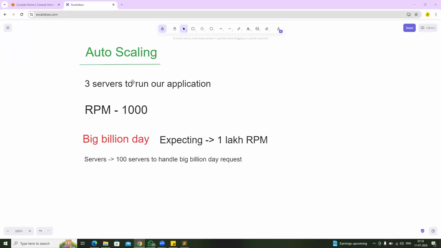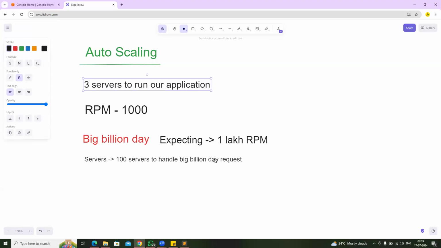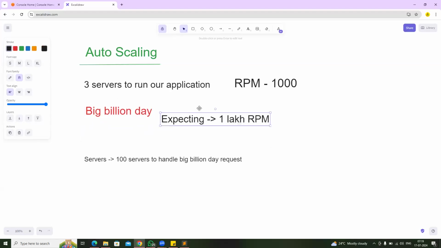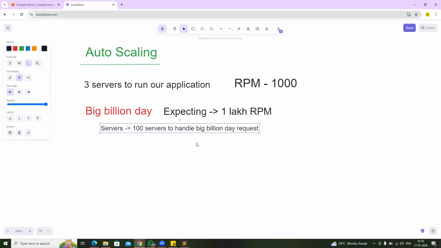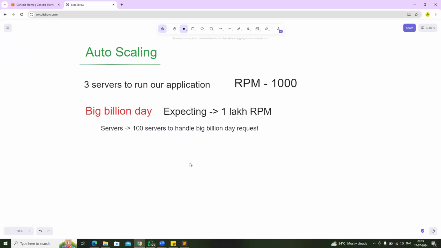On a normal day, our application is running on 3 servers, and we get 1000 requests per minute. We have a Big Billion Day in our project tomorrow, so we are expecting 1 lakh requests per minute. We are configuring 100 servers to handle the request. That means we are taking 100 virtual machines and deploying our application on them in order to handle the load.